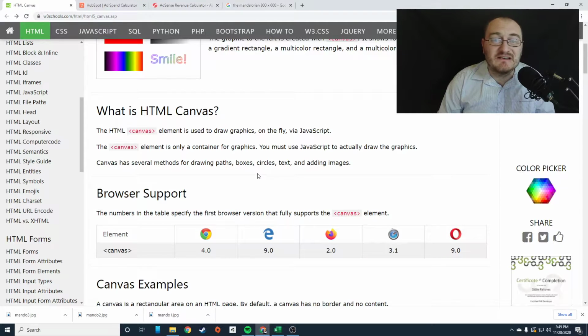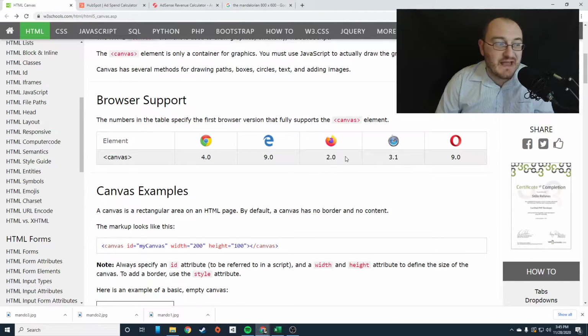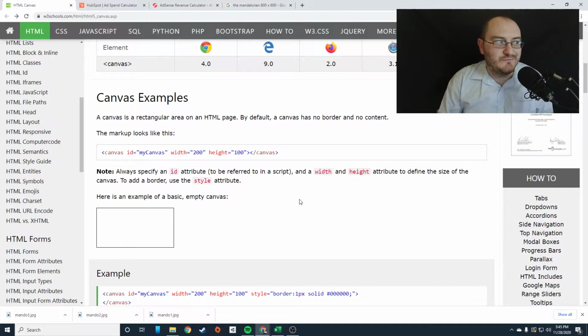It's really only a container for the graphics. We need JavaScript in order to make the graphics work. Now, it works on pretty much every modern browser. If you go back earlier than Internet Explorer, then you're probably not going to be able to use it. But no one uses that anymore anyway.